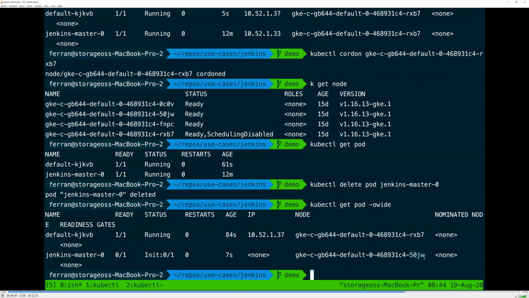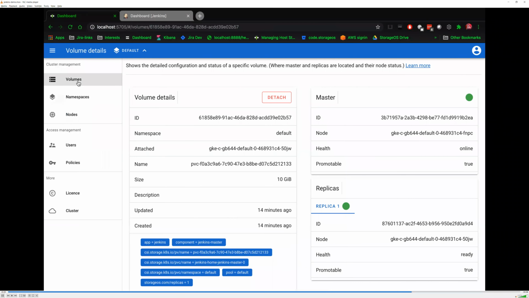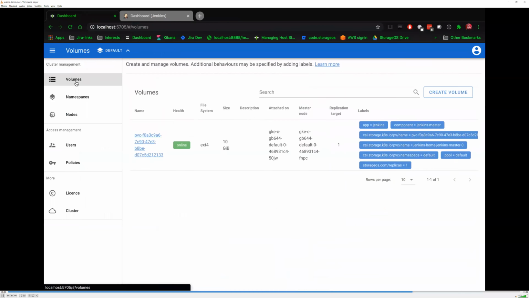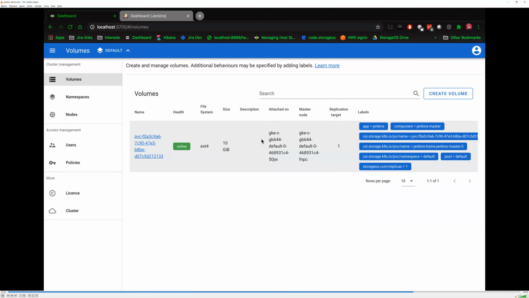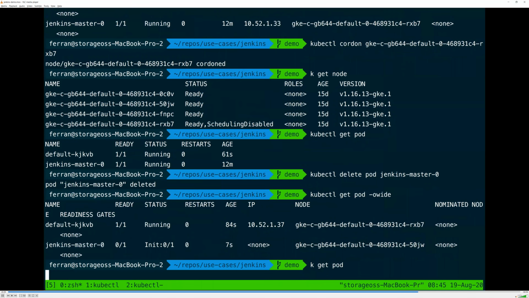So it runs the init container first, and then it will bootstrap Jenkins. That will take maybe 1 or 2 minutes, maybe more, to bootstrap all the configuration, the Java application, etc. In the meantime, let's have a look once again where StorageOS sees the volume attached. You can see that still in a different node. The primary data is in FNPC while the mount is in a different node.